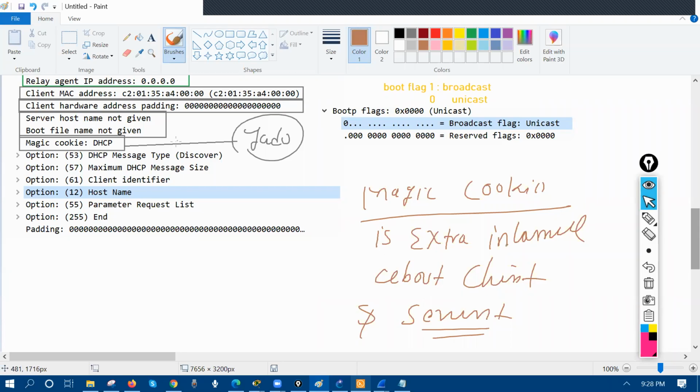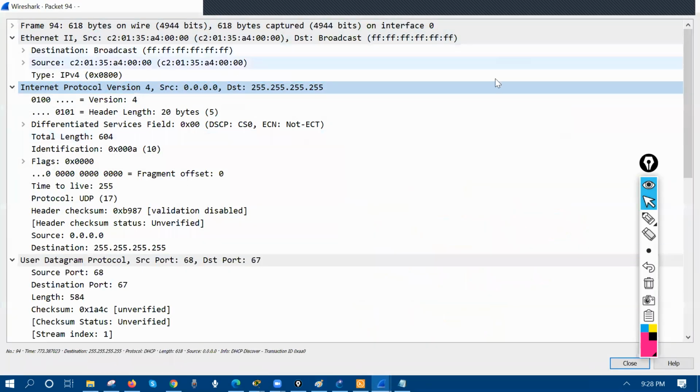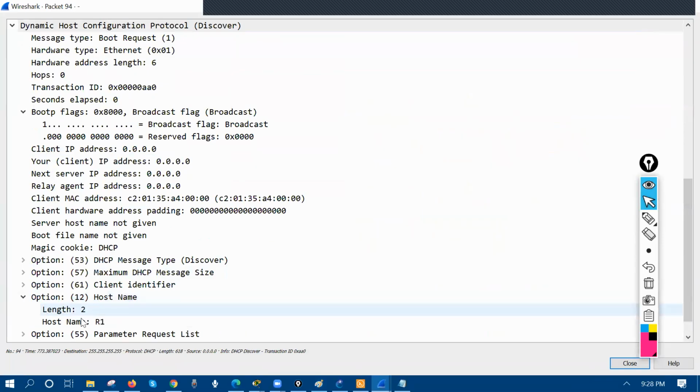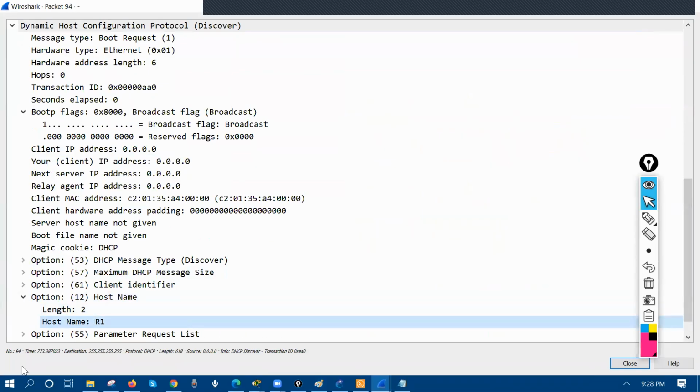So this packet is generated by whom? The client. And this packet is what? The Discover packet. So they will put the client information, like what is the host name of the client, what is the MAC address of the client. If you see in this packet, they are sending the host name information as well. If you put the host name, it will be CCNA. So CCNA will be sent.